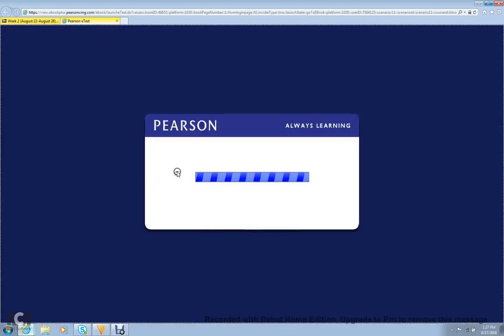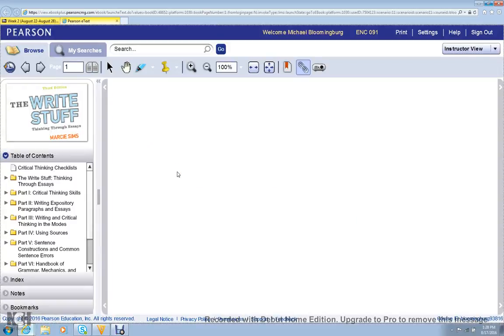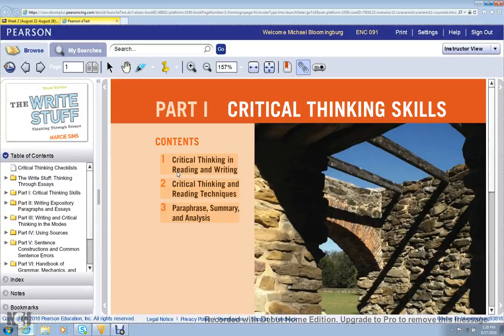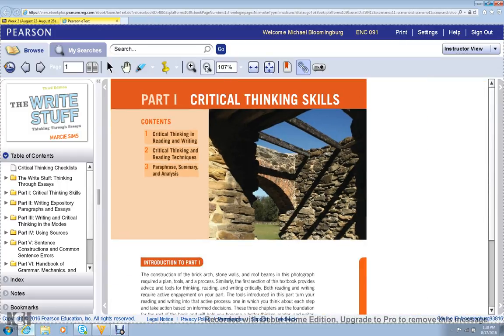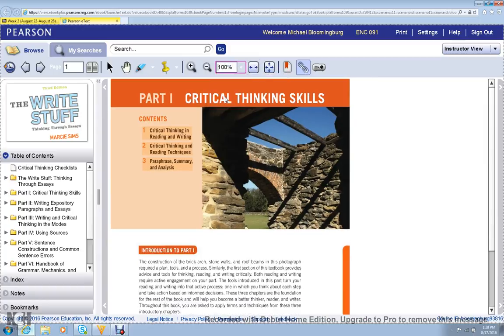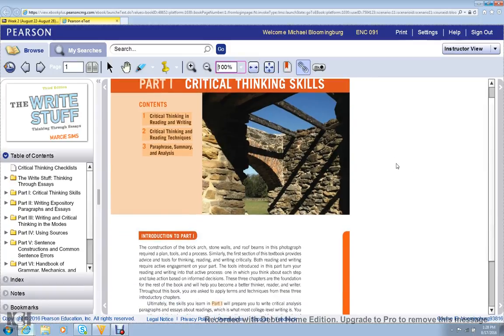Okay, it's loading in. For whatever reason, it's been my experience that the ebook loads up at 157%. It's kind of big. I don't know why it does that. If you are up at the top, there's a plus and minus, a zoom in and zoom out. I'm going to zoom that out just a little bit, I'll actually take it down to 100%, which is just the normal capacity there.